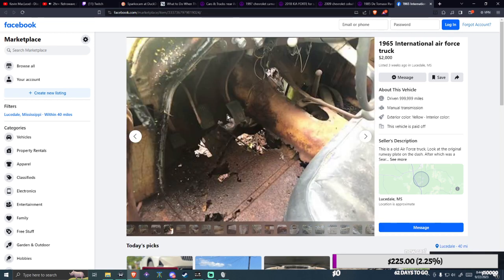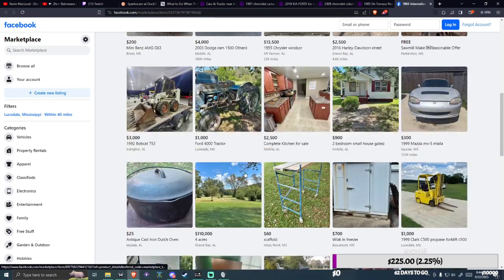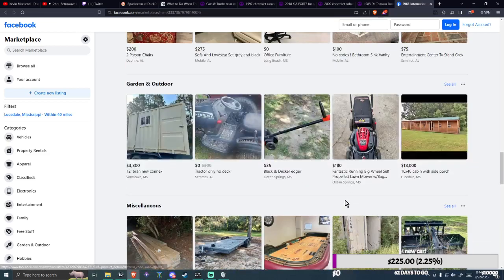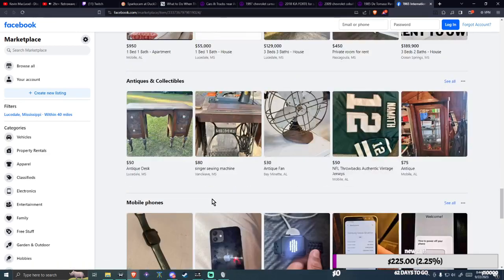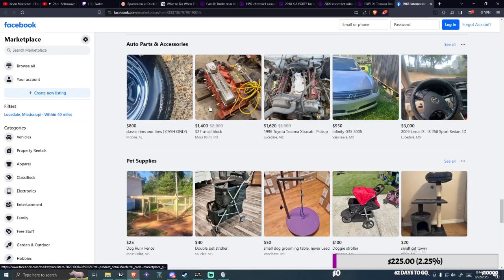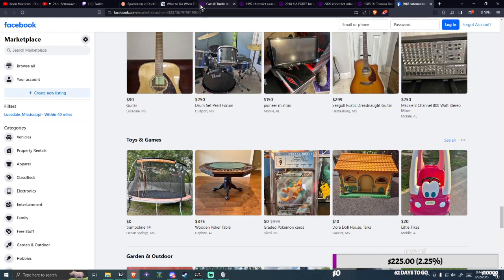But right here, this entire floorboard needs to be replaced and re-welded, taken out and a new one welded in place. That's what needs to happen there. Small block for $1,400. Jesus Christ. Let's see, what else do we have?